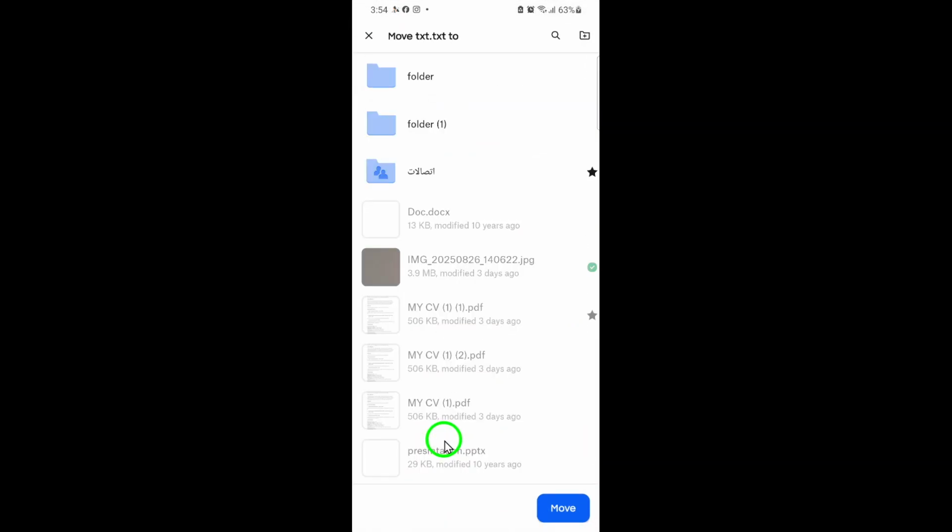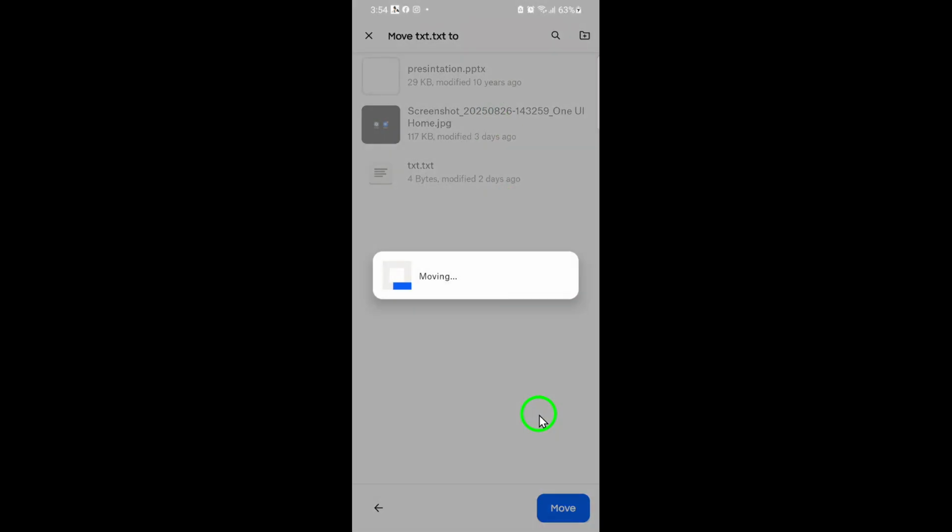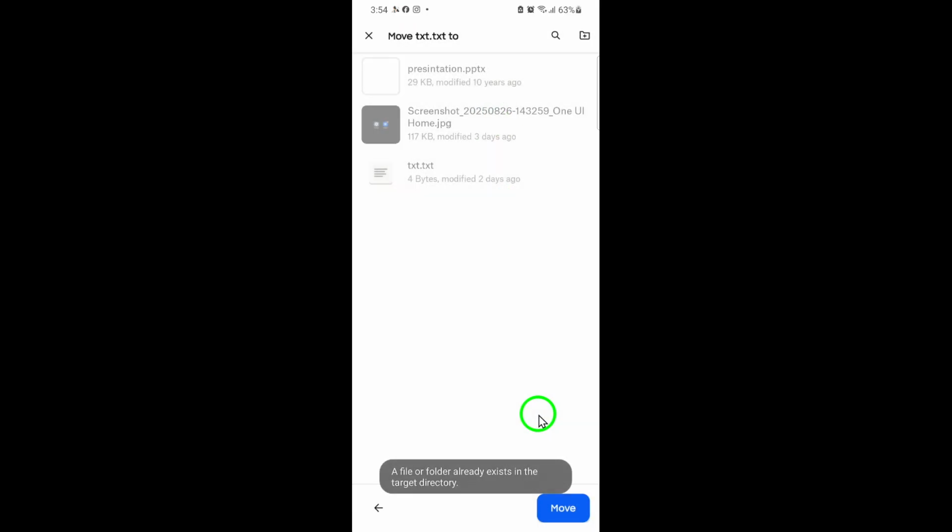You'll now see a list of your folders. Navigate through your folders and choose the destination where you want your text file to go. Just tap on the folder to select it. After you've picked the right folder, you'll notice a Move button. Tap on that to confirm your choice. The app will quickly process the move, and your text file will now be neatly organized in the folder you selected.